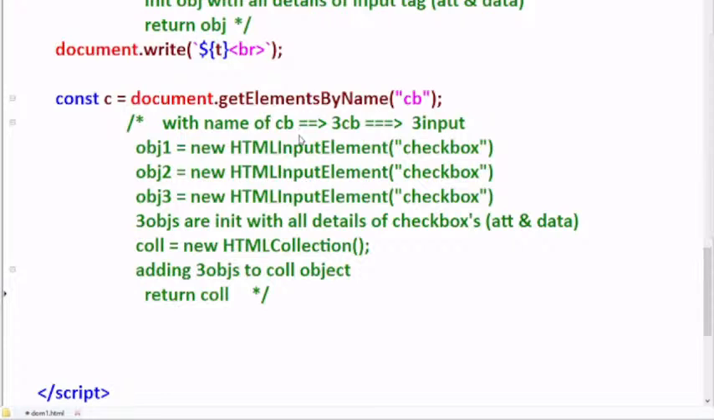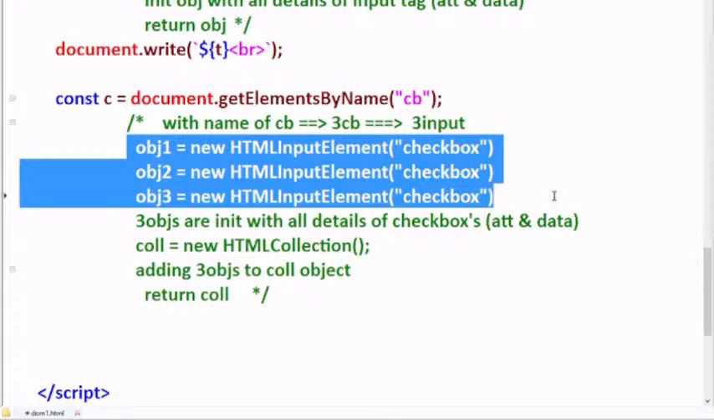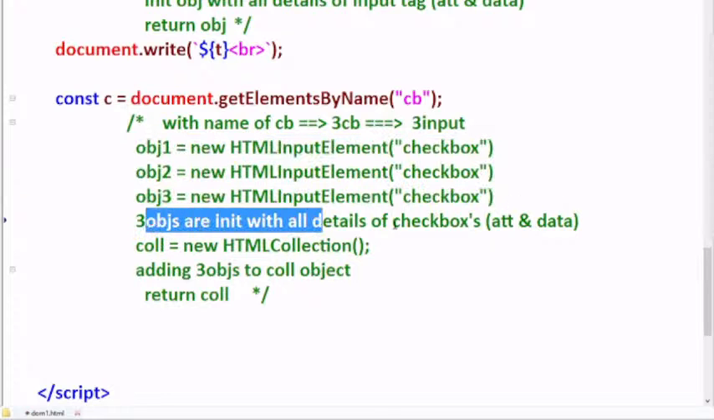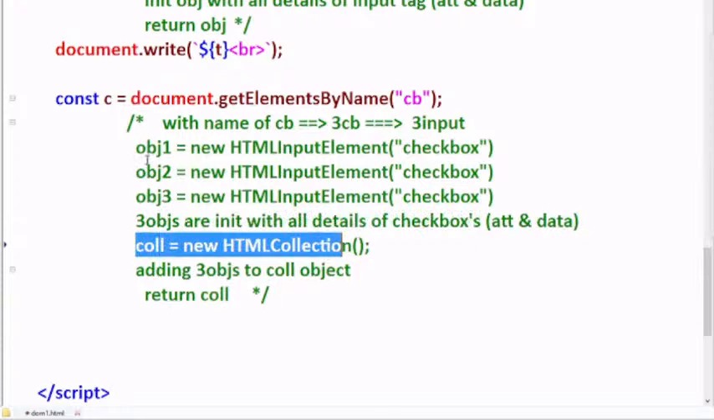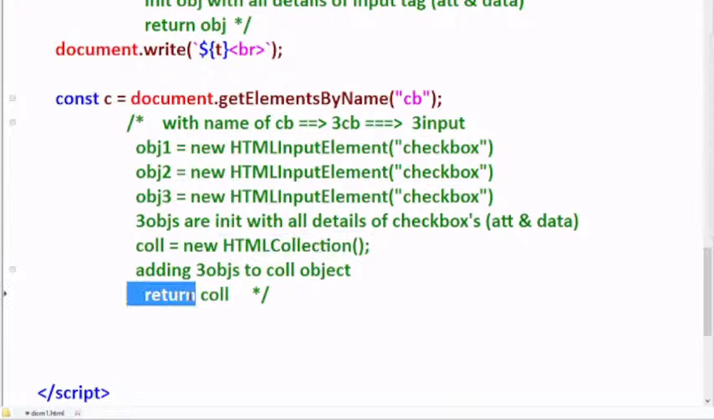So repeating the points, I'm asking the browser, get the access permissions of this CB. First, the browser identifies how many tags are using the same CB. It identified three tags, three checkboxes, which belong to three input tags. For these three input tags, it creates three objects like this, and all three objects are initialized with the checkbox details and data. After that, it creates one collection object, stores all three checkboxes inside this collection object, and finally returns the collection object. That one is stored into this C.